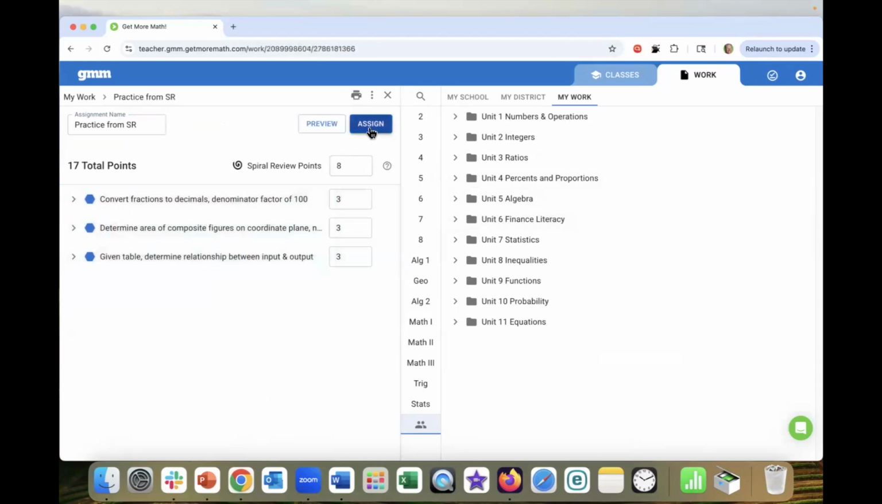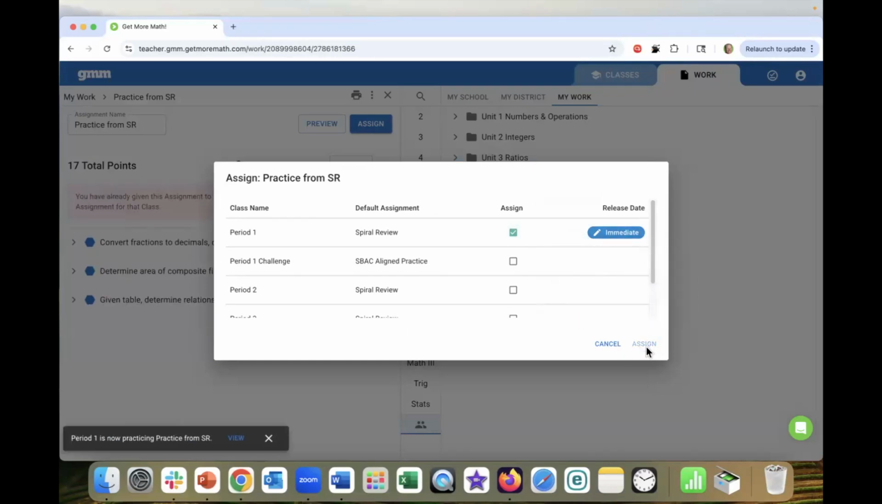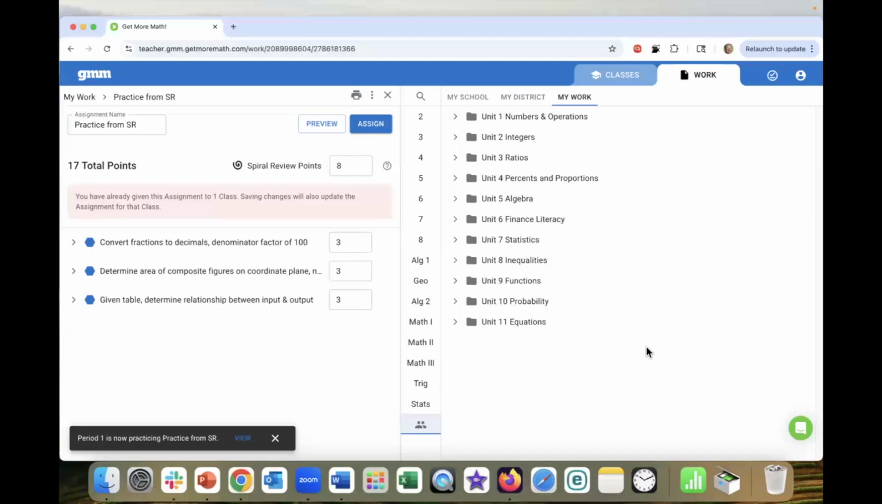And then you can, of course, assign that. You can assign it to multiple classes. You could make it immediate or you could schedule it. Okay, so you certainly can do that. So creating an assignment based on data in the spiral review is just another very practical way of intervening for your struggling students.